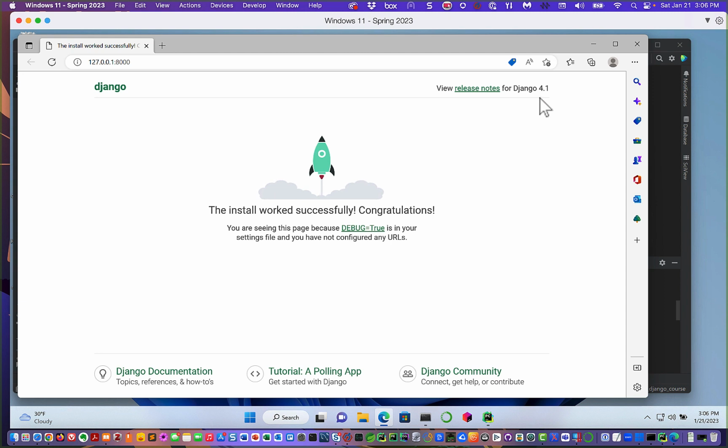And there it is, Django 4.1. Okay, so we're not really doing a whole lot in this chapter 1 stuff. We're just installing Django, configuring a project very basically, and then starting up the server so we can see that we've got the basic connections in place.